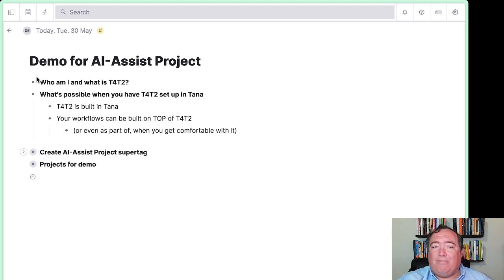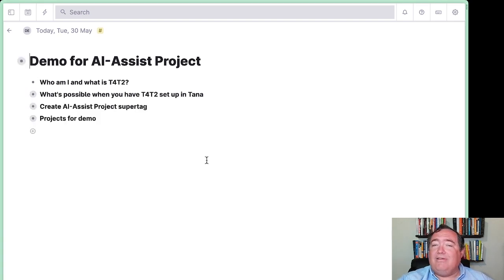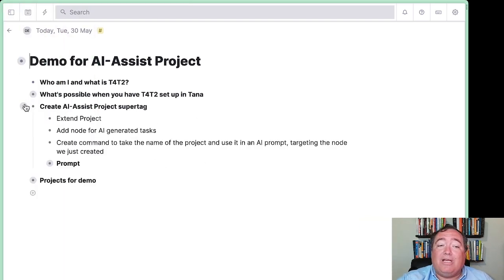For this demo, I'm going to show you quickly how you could create an AI assist project super tag and do it very, very simply and reliably because you have the structure of Tana for Tasks 2 living underneath it. So first of all, what I want to do is create a super tag called AI Assist Project. And you might ask, well, what is an AI Assist Project?